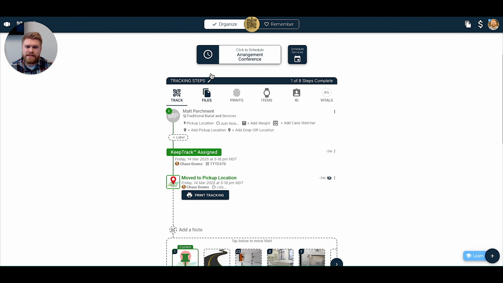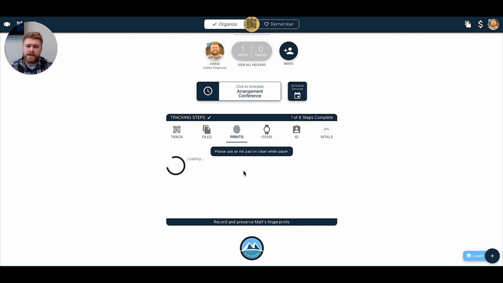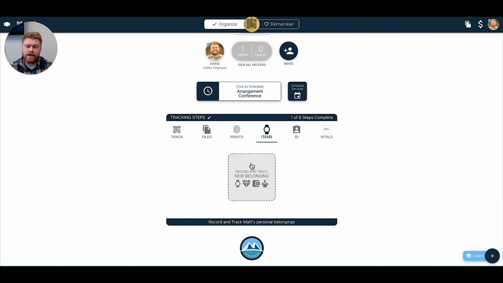Other components that you have on this page are going to be unlimited case file storage. You can also upload any existing fingerprint files that you've already collected right here. We can also upload and track any personal effects or belongings for that case too.